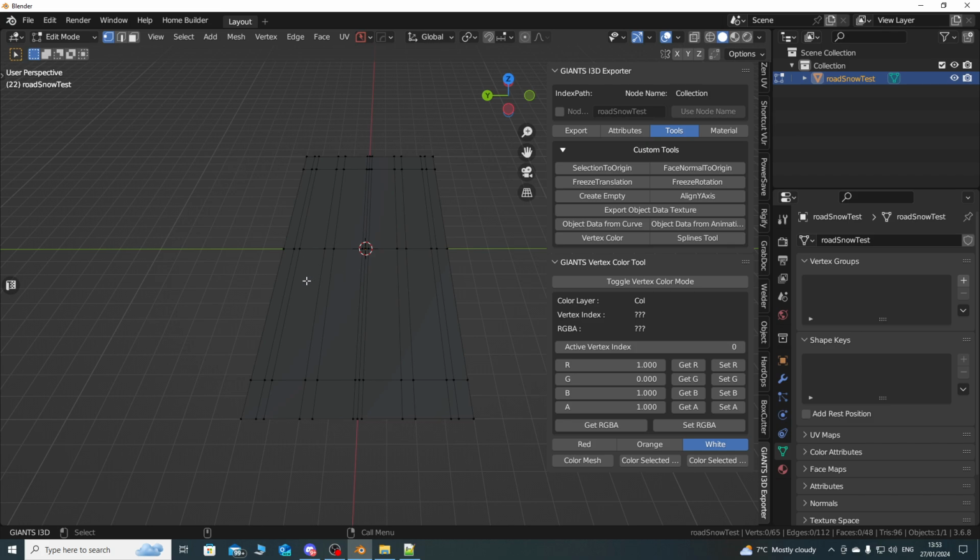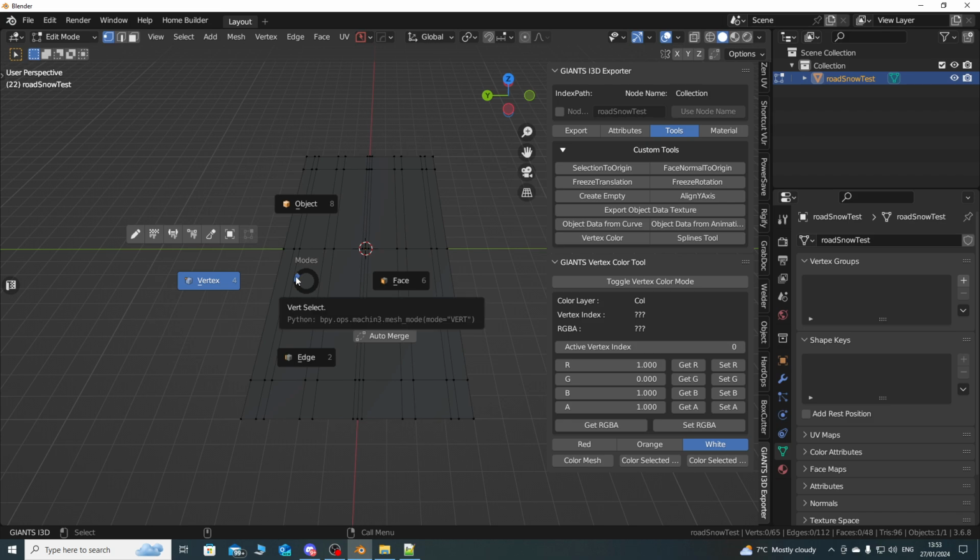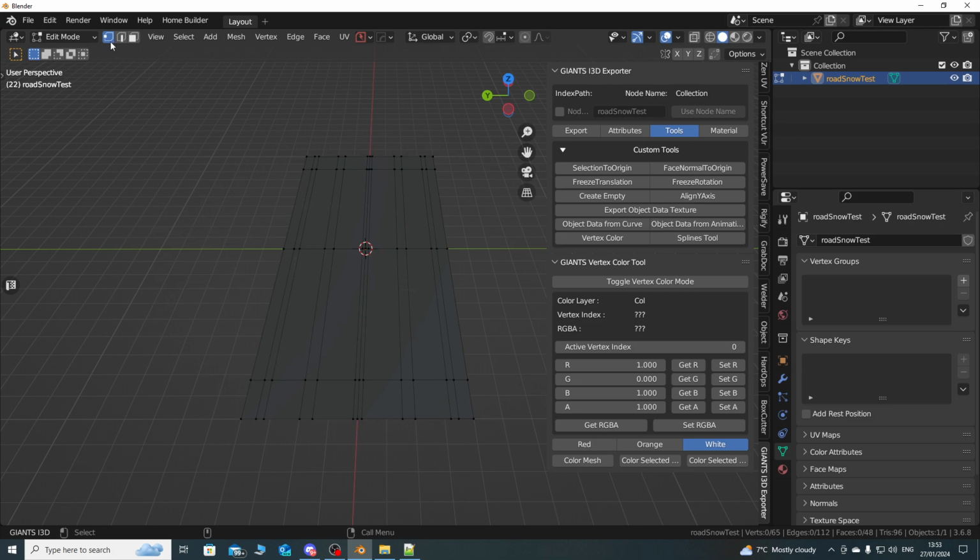This is mesh tools, I think. Whatever, doesn't matter. Just hit tab, okay, and then make sure you're in vertex select mode up here, right? So you're in edit mode, vertex select. Then just choose what you want to put on here.